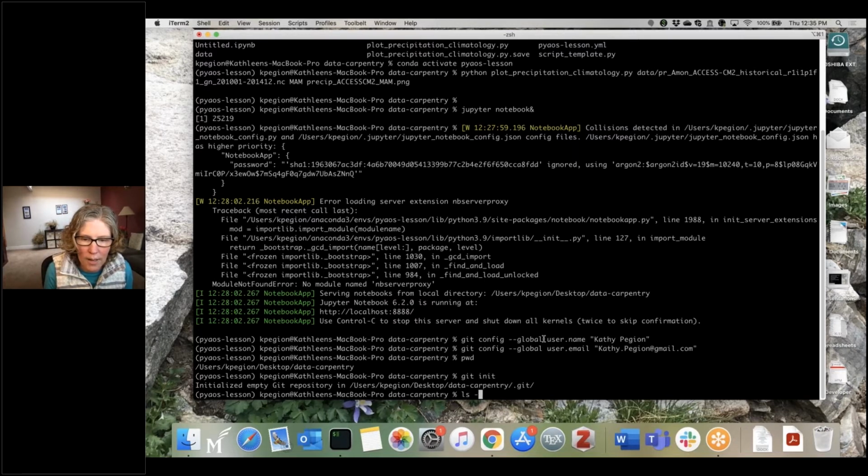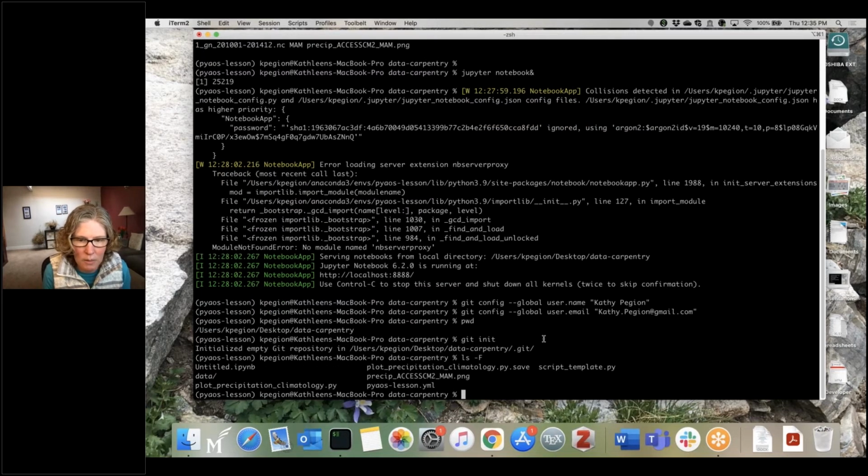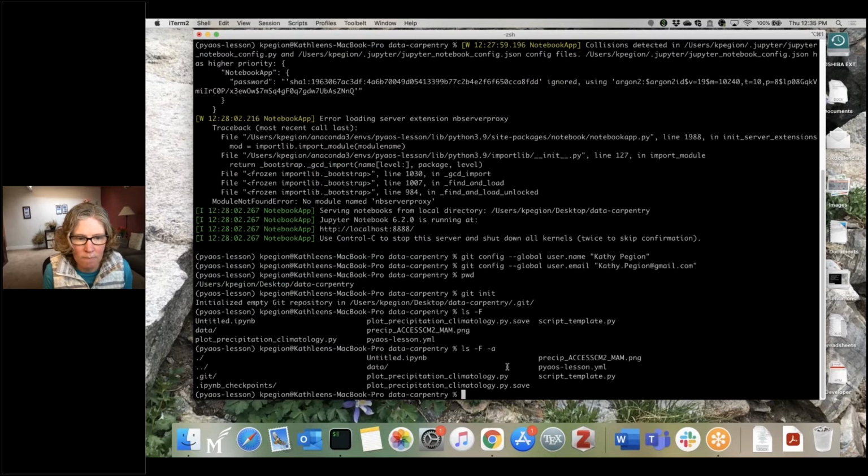So if I do an ls -F or just a plain ls, I don't see this Git directory. The reason that I don't see this Git directory is because it starts with a dot. And when I just do a plain ls, I don't see any of the subdirectories that start with a dot. So I have to tell ls to show me all of the directories, really all of them, with the -a. And so now I can see this .git subdirectory.